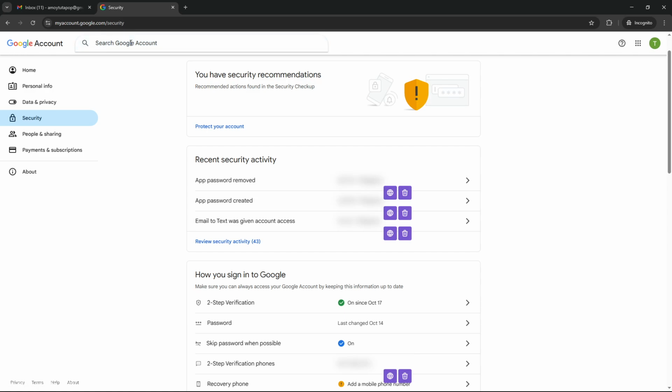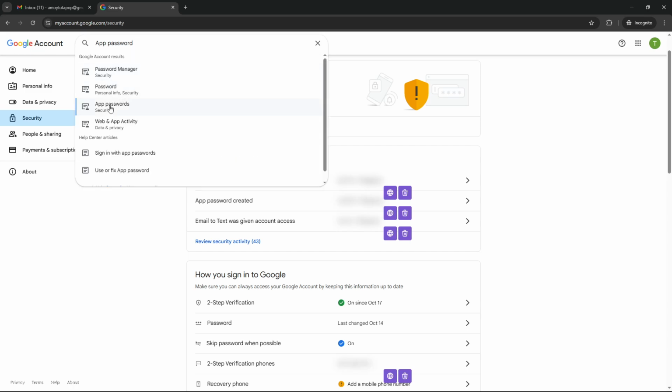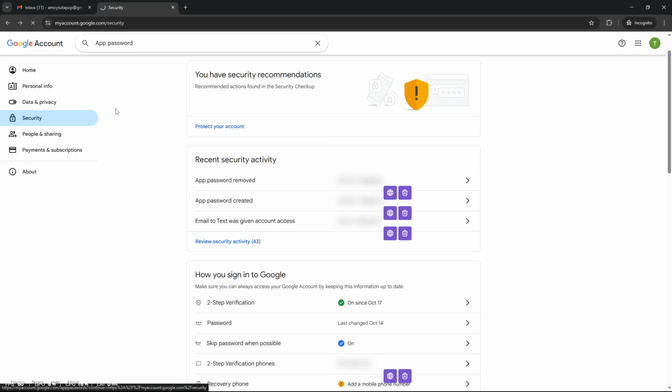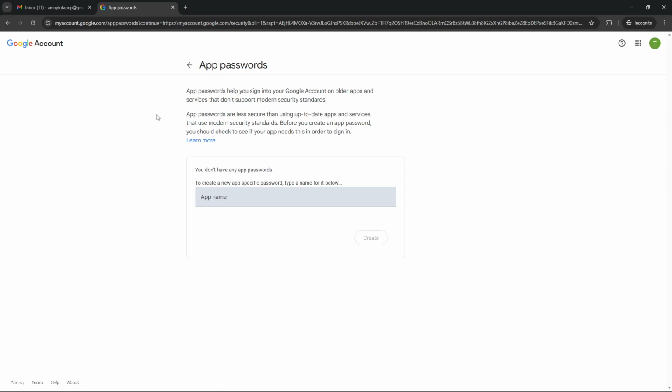Type in app password and click on the result that appears. This will take you directly to the app password generator, saving you time from scrolling through menus. On this page, you'll see an option labeled Select App. Click on it and choose the specific app you need the password for from the drop-down menu. If your app isn't listed, simply select Other Custom Name and type in a name you'll remember, like Outlook or Mail Client. This helps you keep track of which password belongs to which application.